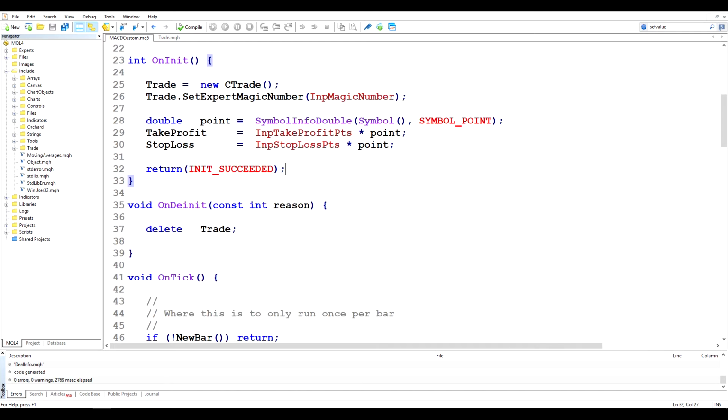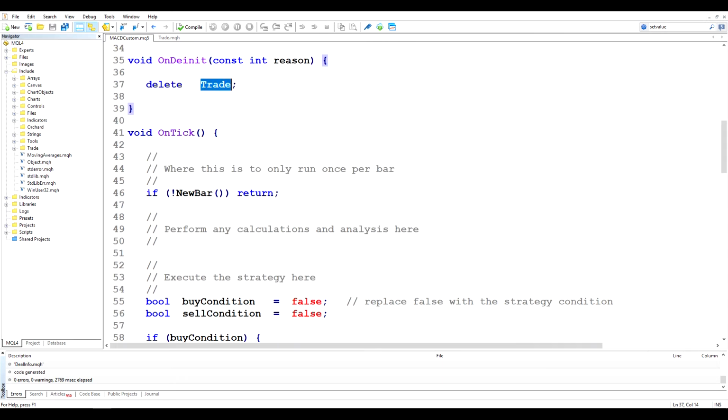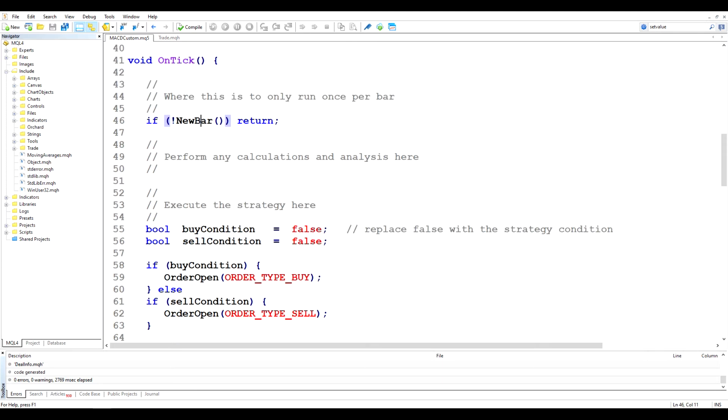Because I'm creating a pointer object, or a pointer to an object of type CTrade, I'm deleting that when the expert exits. Then in the OnTick function, I'm only wanting to trade once per bar, so I have a function that tells me if this is a new bar, and if it's not a new bar, then I'm going to return. We'll see that function a little lower. Any calculations will go here, and they will go there for the iCustom when I add those in.